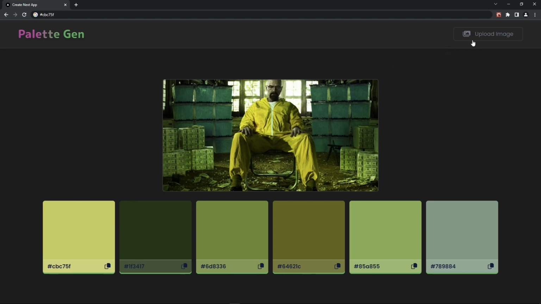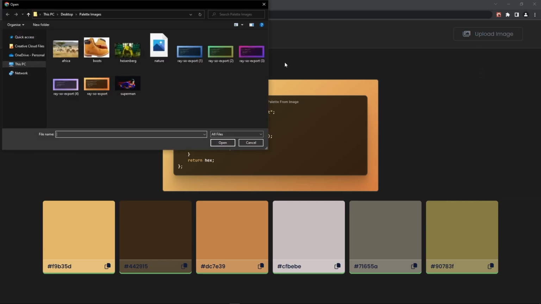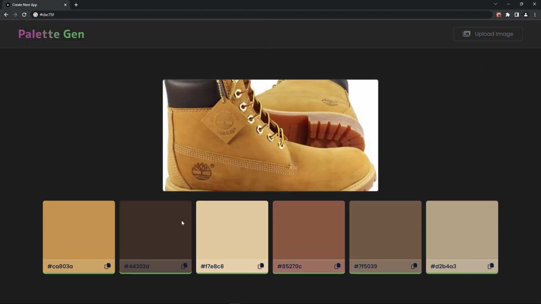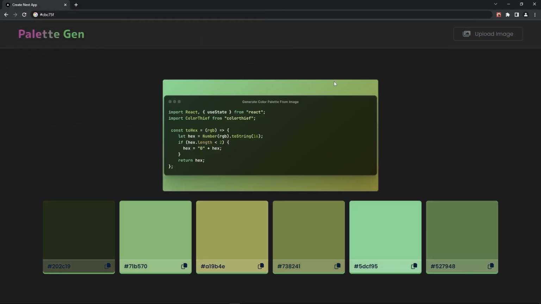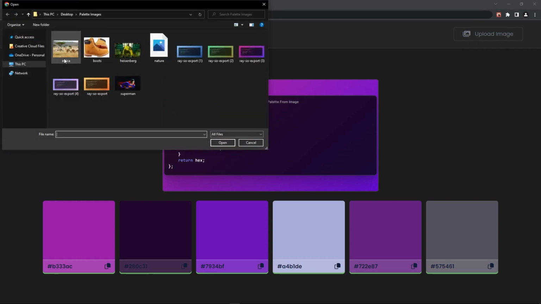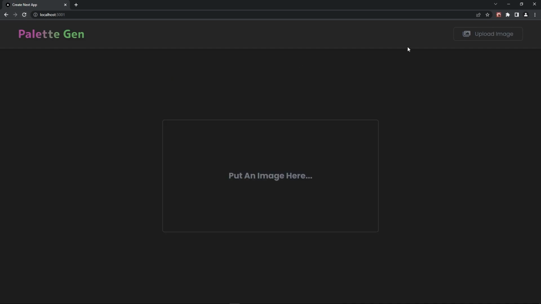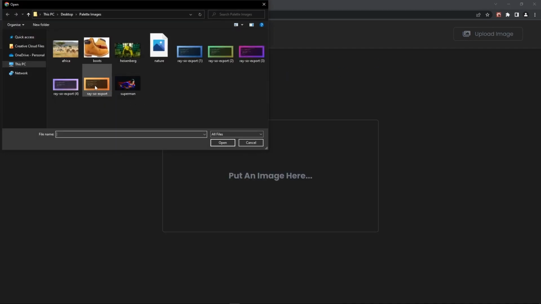I'm going to change the image now to something else. Notice how the color changes here. The color changes and there's a nice transition as well. So I'm going to also change it to a different picture. And the colors are also going to change based on that image. So everything is going to be dynamic based on the image you upload. Okay, I think this is a pretty nice feature. So yeah, that's the main functionality of this application, to generate color palettes based on the uploaded image.